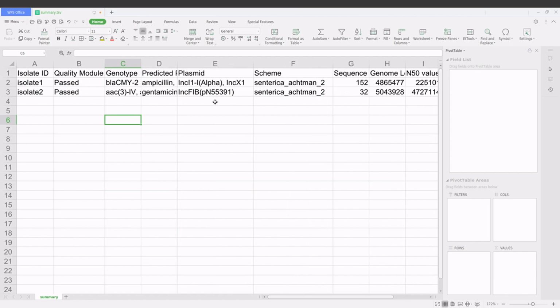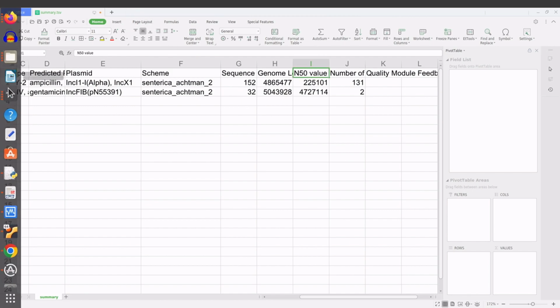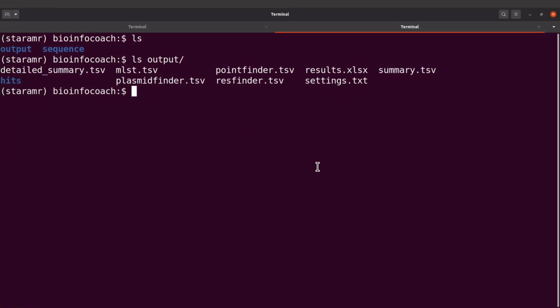Basically, if you're dealing with lots of information, it will be very cumbersome to open them with spreadsheet software and check them manually. That's why we are going to use some Linux commands to do a quick check, scan through quickly, and get a general overview of what we have done. I will refer back to this one later. Now let's go back to the terminal.